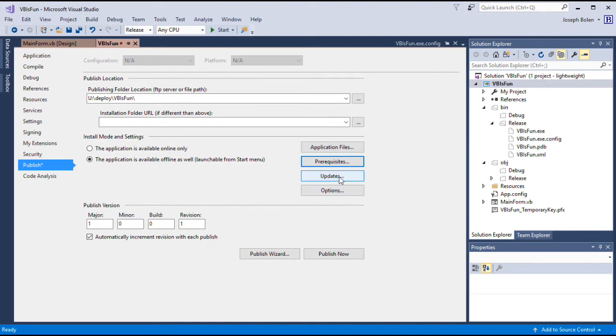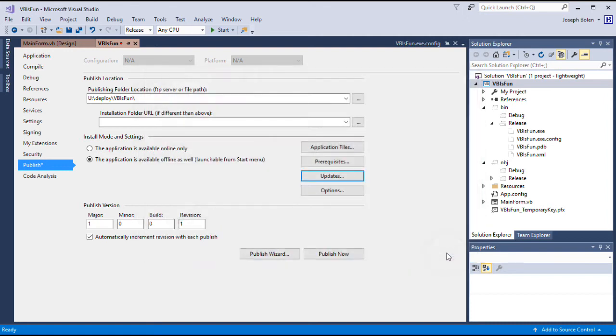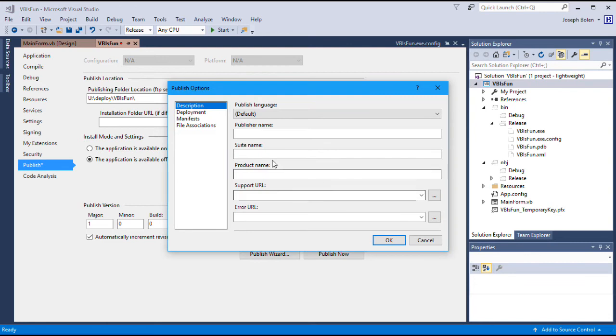Then I'm going to go to updates. In this case, updates, since it's on a CD, it won't go out to a location to get it, so we're fine with that. Then I'm going to come down to the options area. And this is an important area. Here's where we want to have the publisher's name. And this creates the hierarchy we needed when we install it. And you'll see this in a minute.